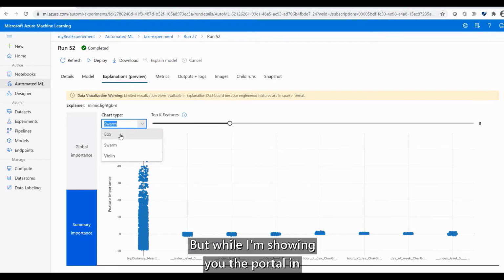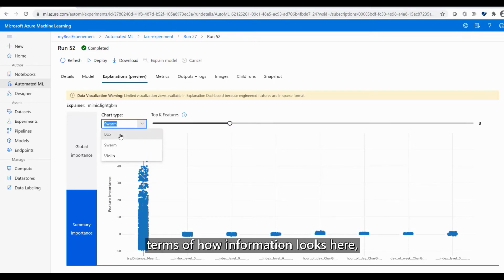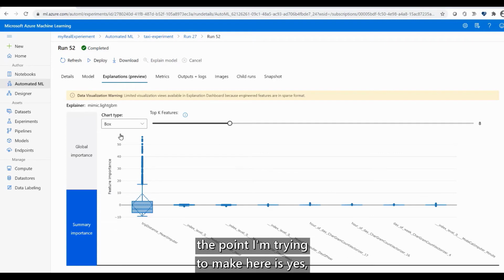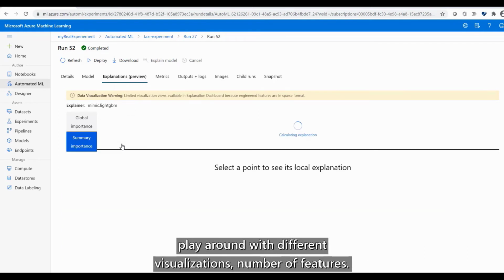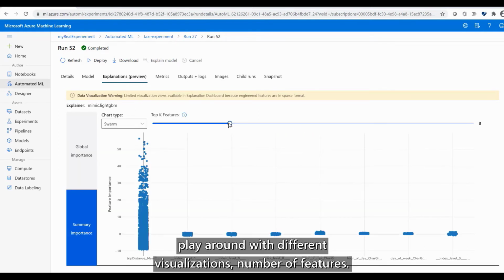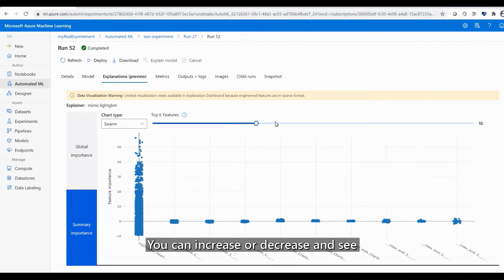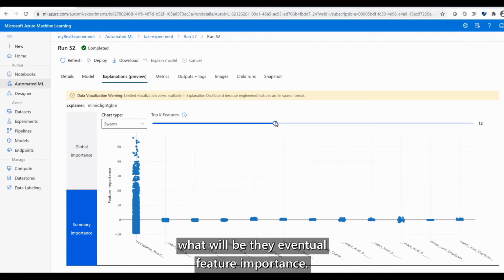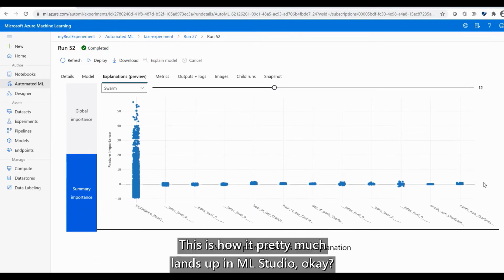But while I'm showing you the portal in terms of how the information looks here, the point I'm trying to make is, yes, ML Studio gives an opportunity to upload the experiments onto the portal studio, and hence the ability for you to maintain this here, and to play around with different visualizations, number of features you can increase or decrease, and see what will be the eventual feature importance. All the stuff can be done here. Right, this is how it pretty much lands up in ML Studio.